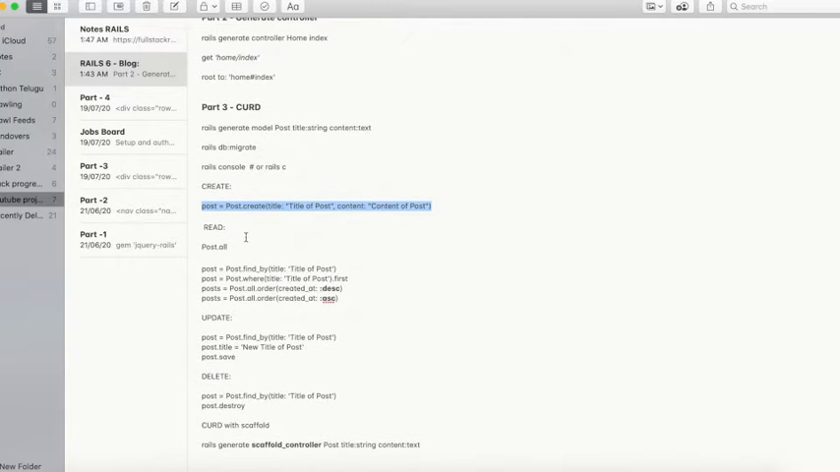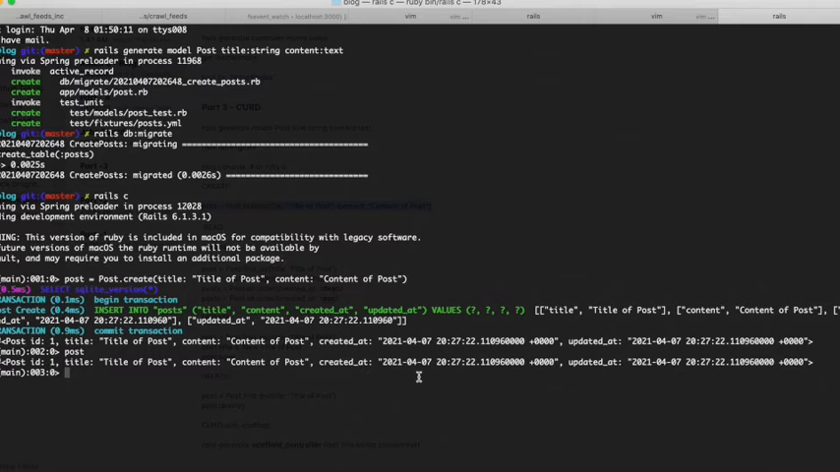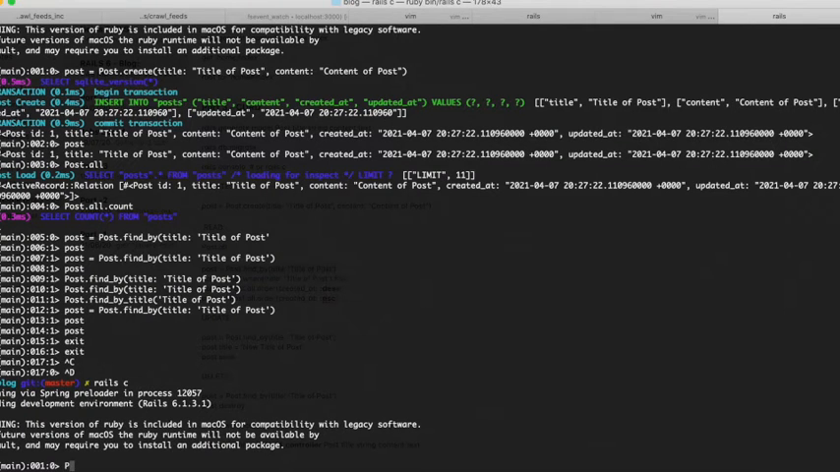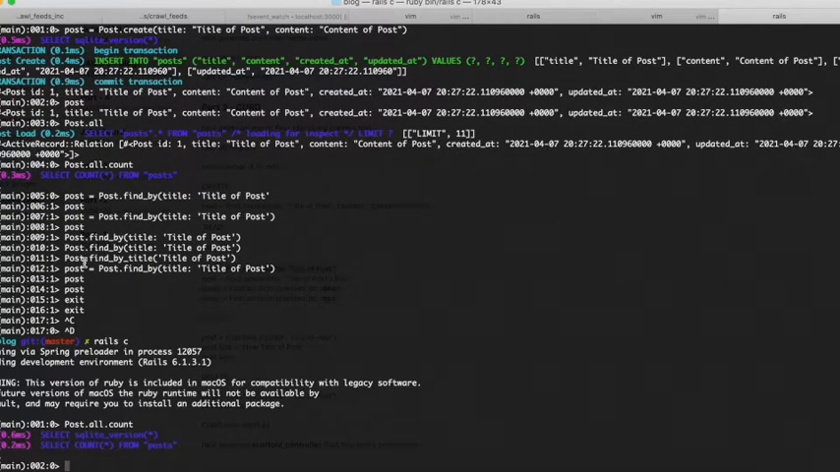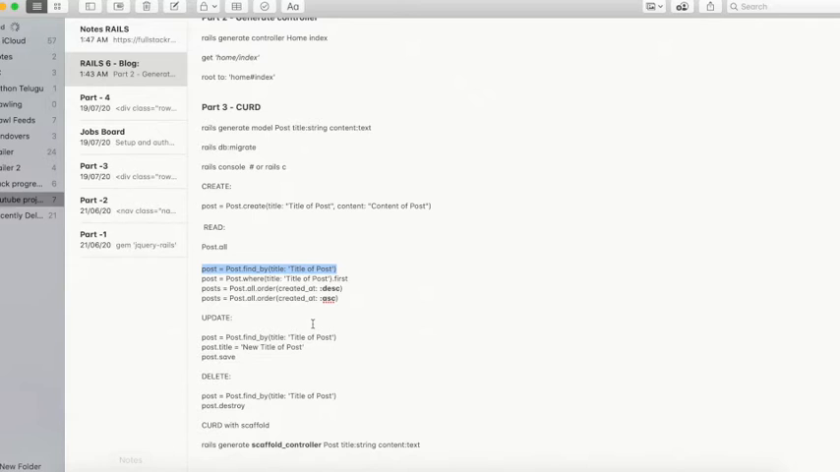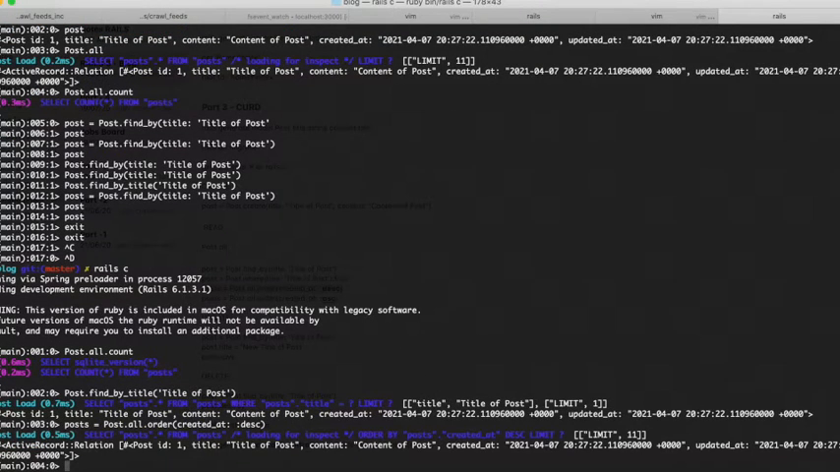So first, read. If you type Post.all, it will return all the records in the table. Also, you can take the count to see how many records there are. There's only one record. So Post.all.count, it already has one. So now we can see this line, it is returning, and yes, we have the title of the post. You can also try some other commands, like ascending order or descending order, and we get those.